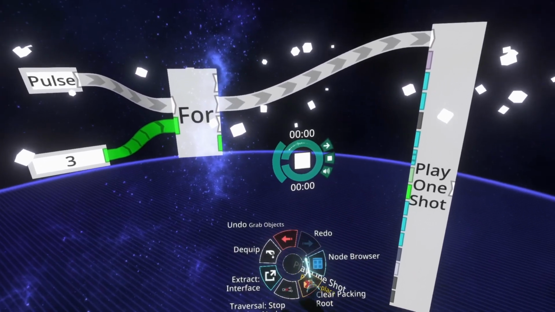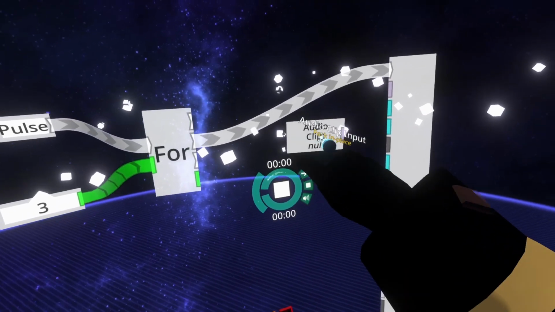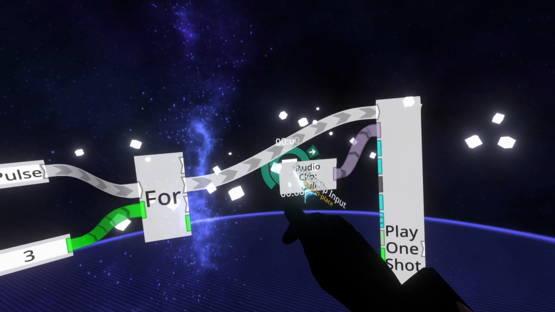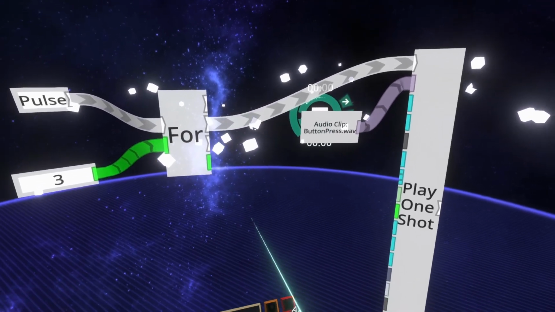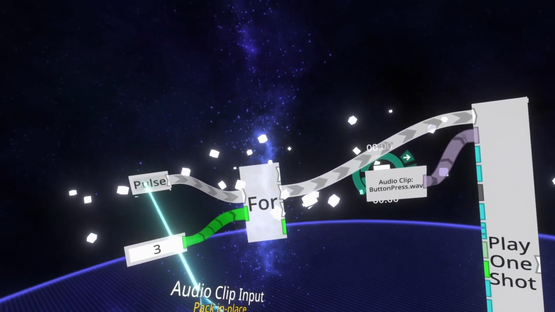And so we're going to plug this into the play one shot. So here I'm going to open up the node browser, go to audio, audio clip input, spawn that in the world, connect that to the second part of play one shot, drag this sound, put it through the audio clip and let go, and then that will set this up. So now when I hit pulse, you should hear this click sound 3 times.